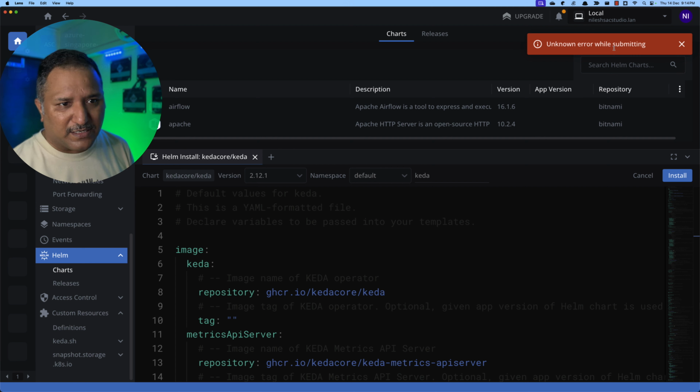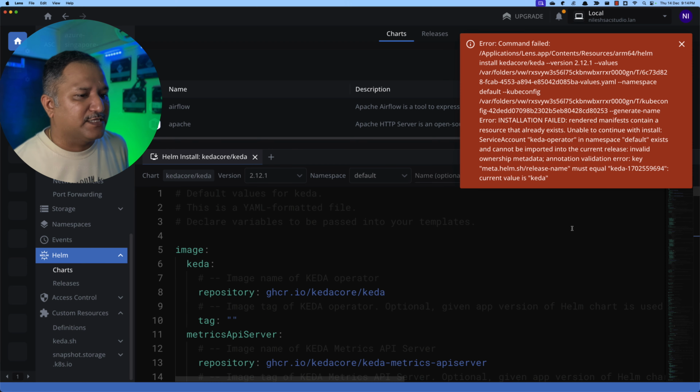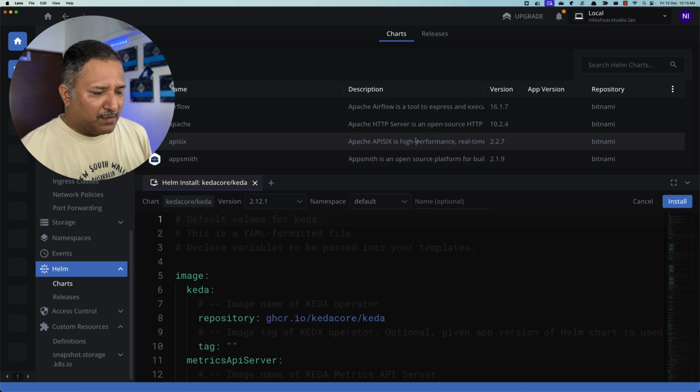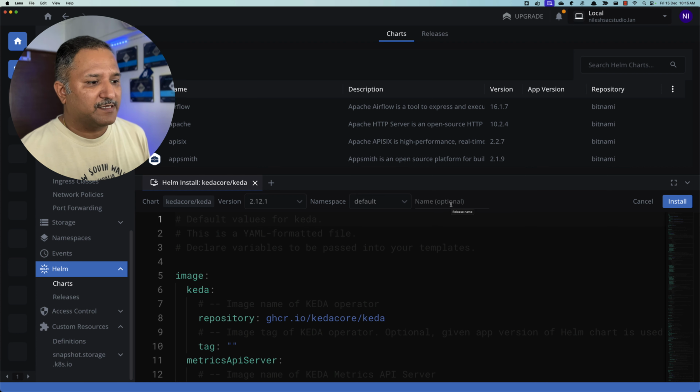It says unknown error. Let's try to remove the KEDA. Let's leave it as optional for the namespace and try to install it in the default namespace. Looks like the overriding of namespace is not working in this case. Let's stick with the default and try to install KEDA in the default namespace itself with all the default parameters.